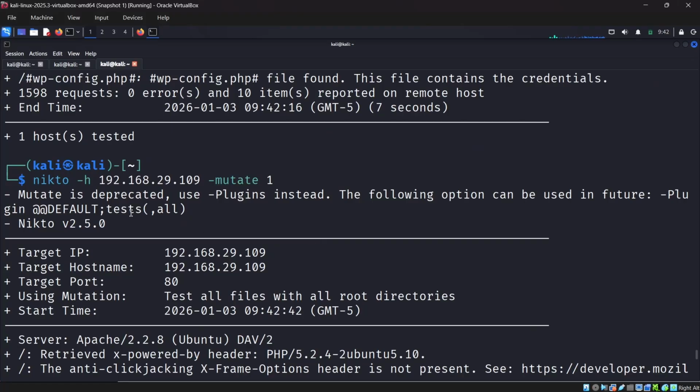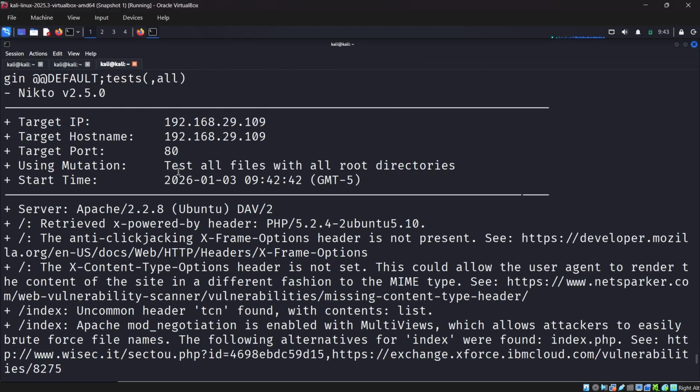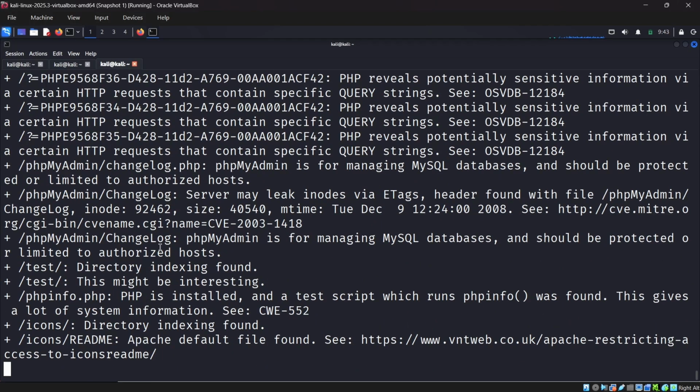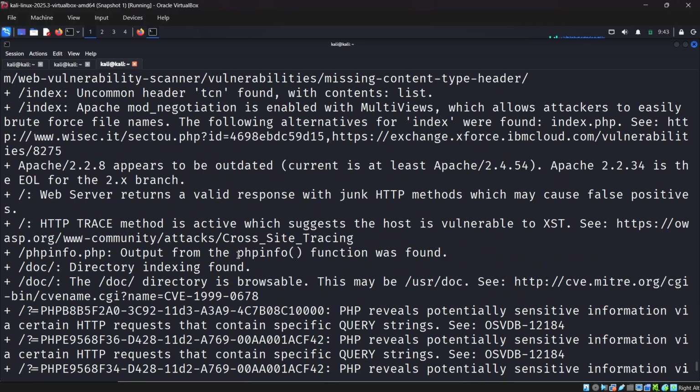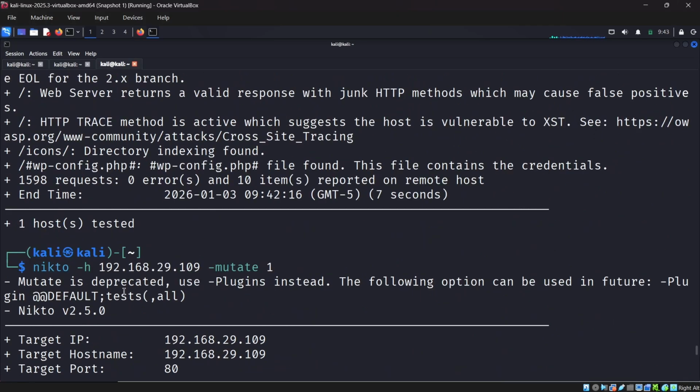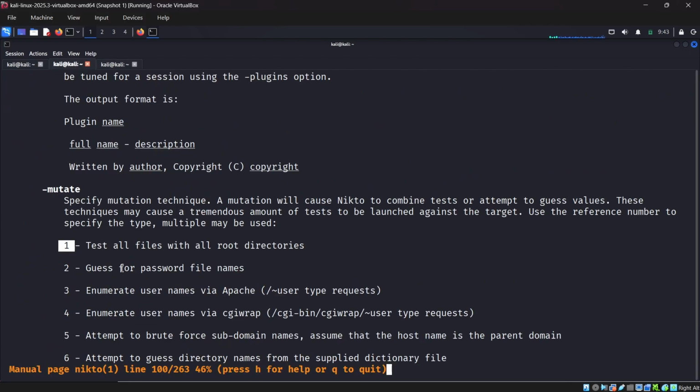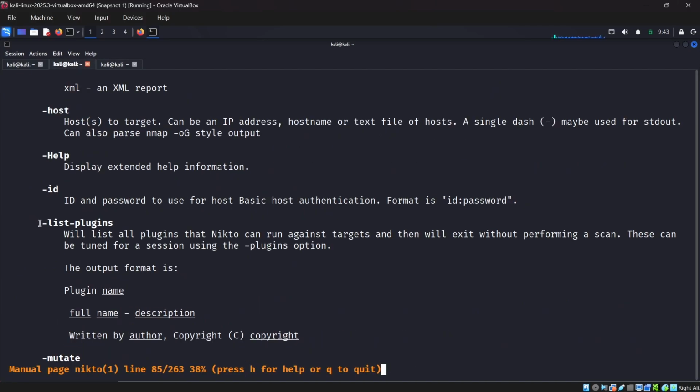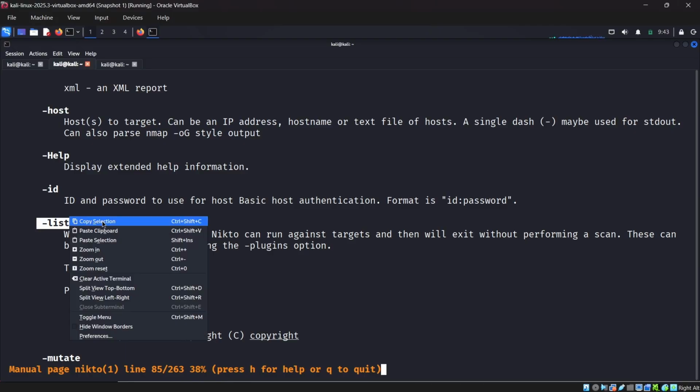But when you're using mutate, then you can see mutate is deprecated. Use minus plugins instead. So anyways, you were able to get a lot of information, right? Basically mutate is gone, and you have to use minus plugins instead. You have a minus list plugins, which will list all plugins that Nikto can run against the target.